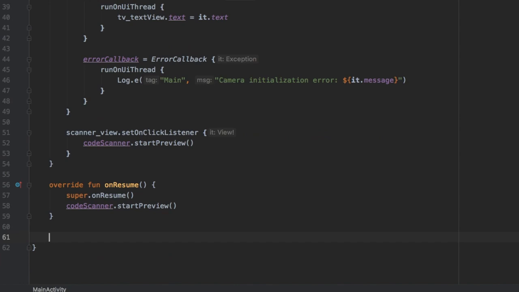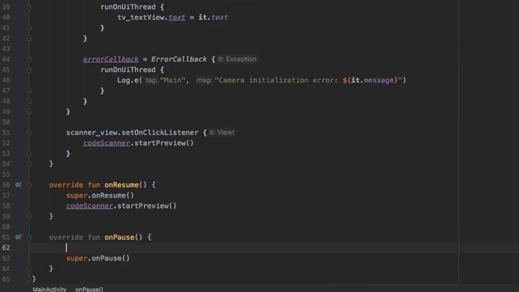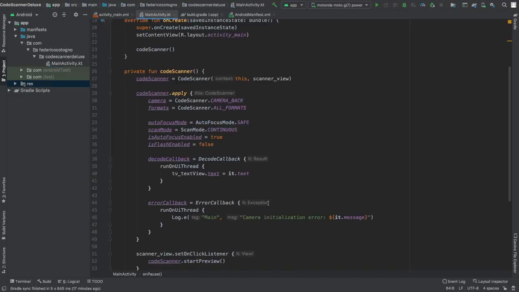And of course, this can lead to the usage of valuable resources. So every time we exit the app, we want to release the resources that this camera app has decided to create. So let's go ahead and type in onPause. And inside here, we're just going to type in codeScanner.releaseResources. And that should help us avoid memory leaks.